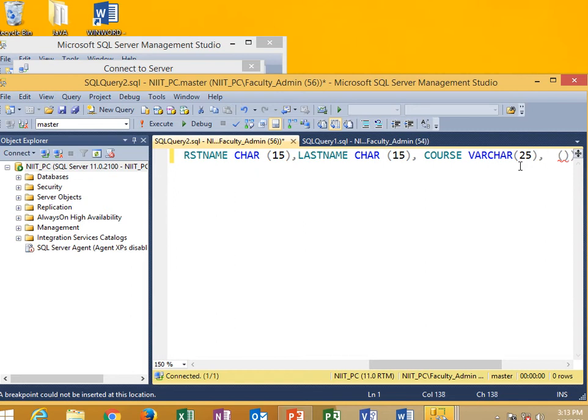So the next one should be the gender of the students. We should know the student gender as well. Gender should store what kind of data? Character as well. And the character should be of what length? Let's say at most 7, because it is male or female. Then you put a comma. Then the next column we should have is what? I think that's all, right? That's all.